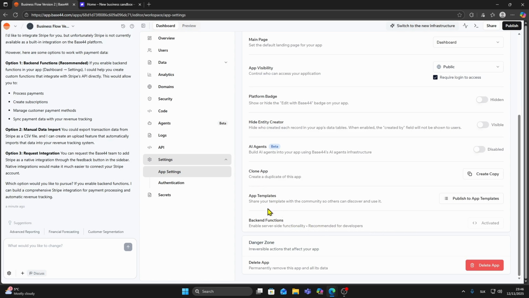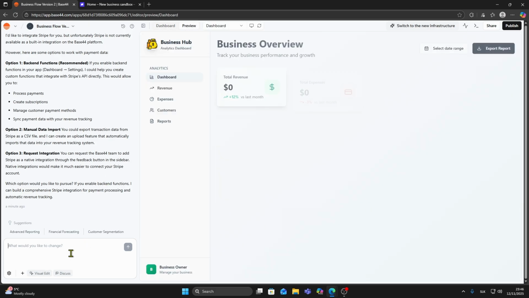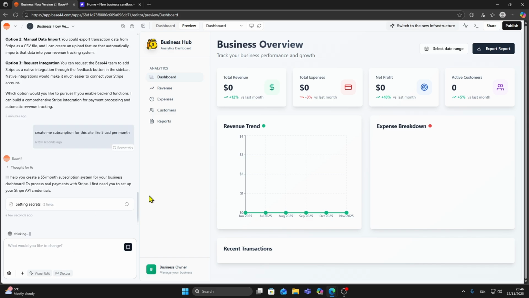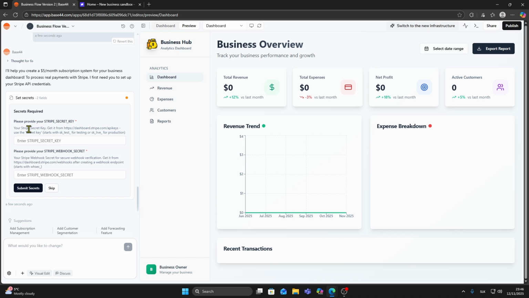Now, once your backend functions are enabled, we can ask it something like, create me a subscription for this site, like $5 per month. I'm gonna press enter. Now what Base44 wants from us is our Stripe secret key and Stripe webhook secret.